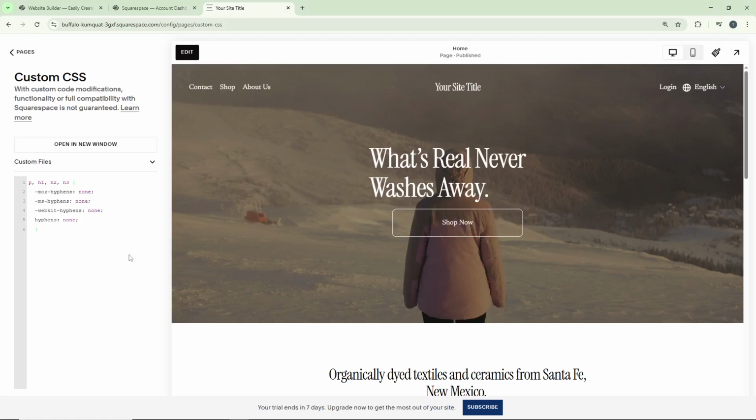And that's it. You've successfully turned off automatic hyphenation in Squarespace, giving your text a smoother, more polished appearance.